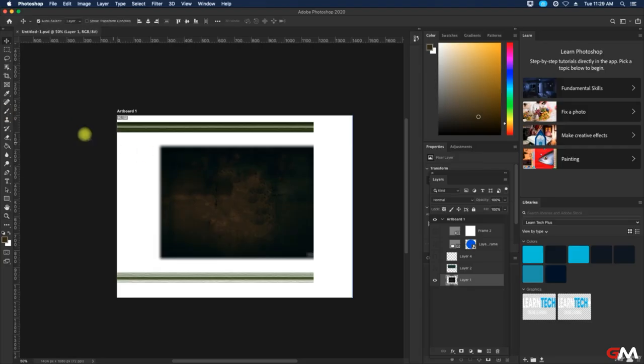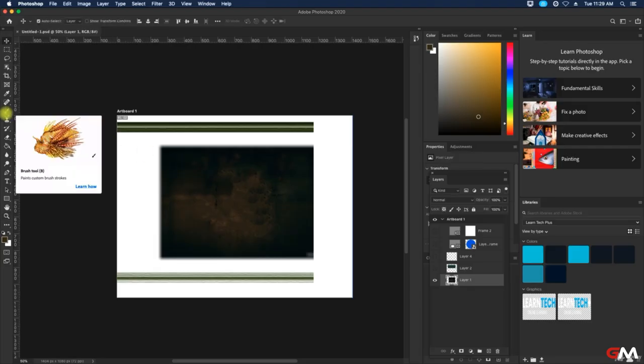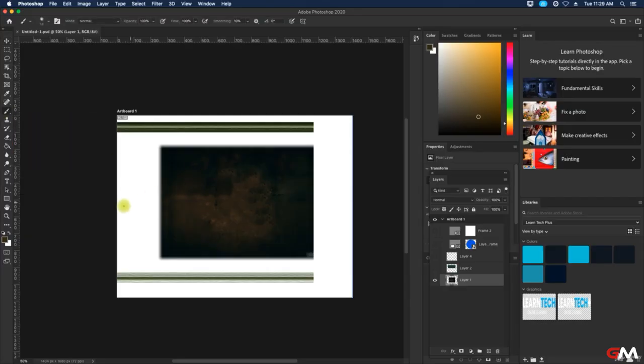All right, welcome back. So in this video, we're going to talk about the brush tool. Okay, so we have, if I click on that, okay, I can hit X. And what X does is it will toggle between the foreground and the background. Okay, so if your background is white, and you want it to be the foreground, then you just hit X and it'll switch.